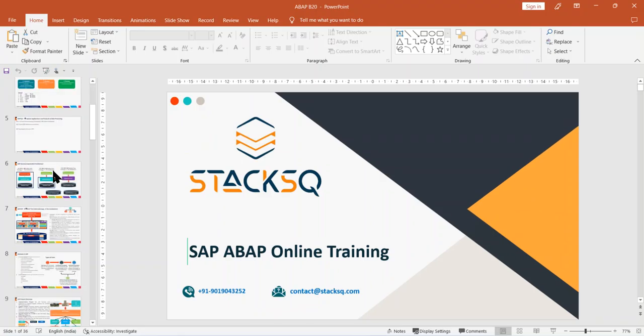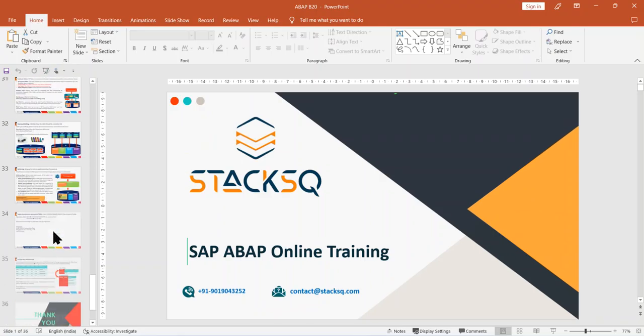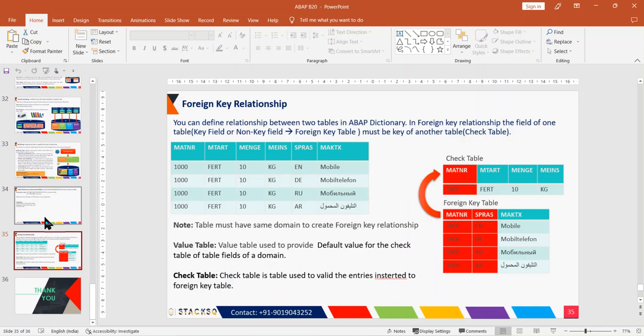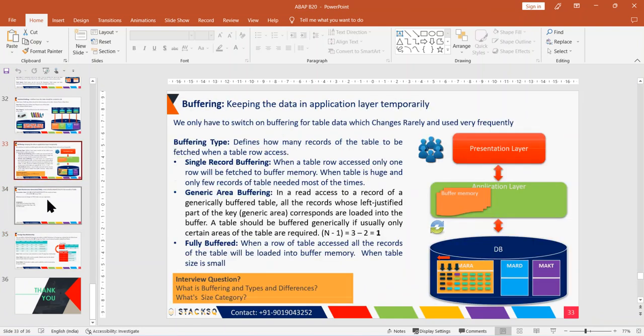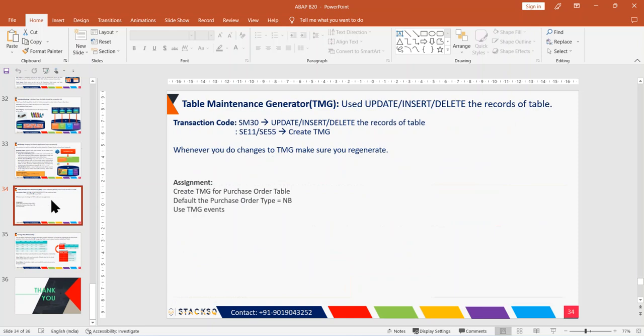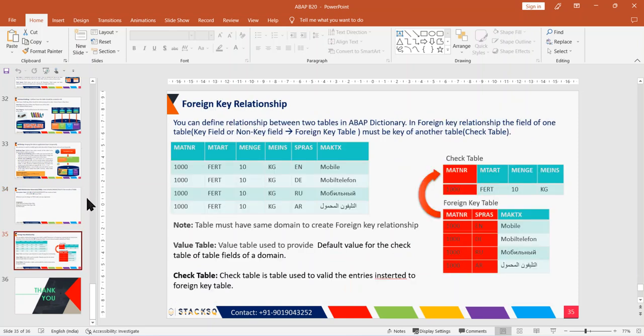In our last session we understood about the foreign key relationship, the table maintenance generator, and also what is foreign key relationship and the use of foreign key relationship.